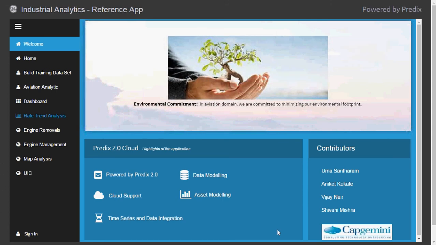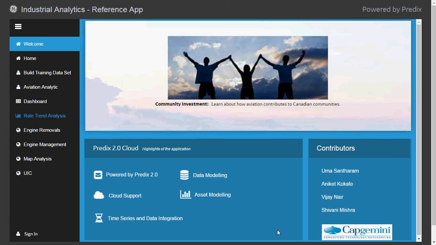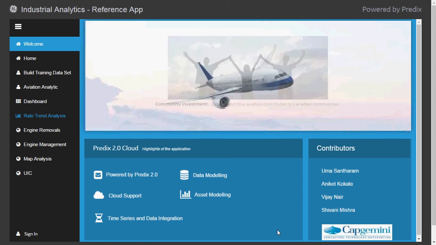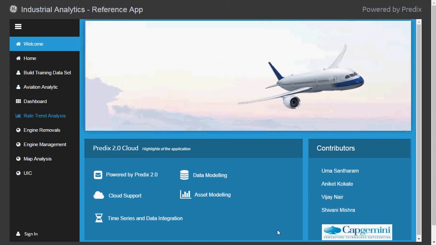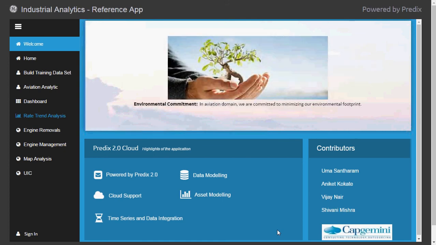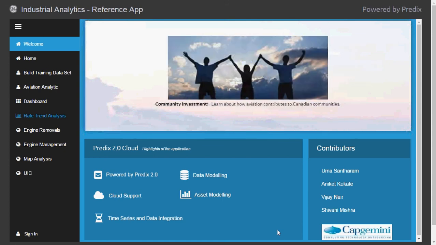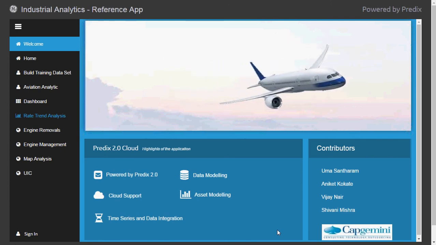Hope you all liked the prediction journey. Hope you all will use this forecast engine to reduce the maintenance costs in the aviation sector. Thanks for giving us the opportunity to present our application. Bye. Bye.